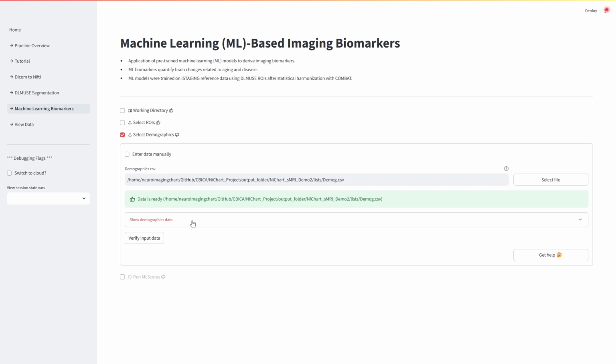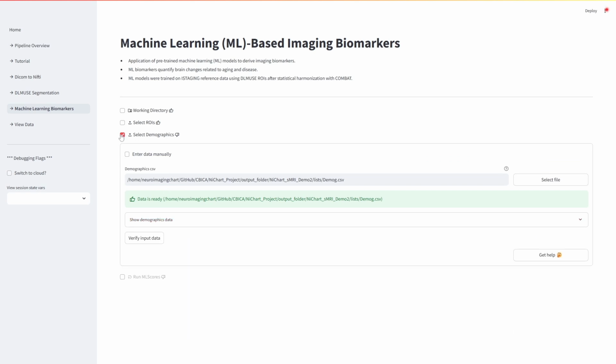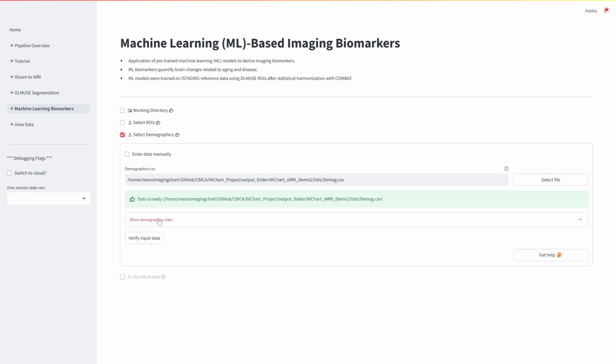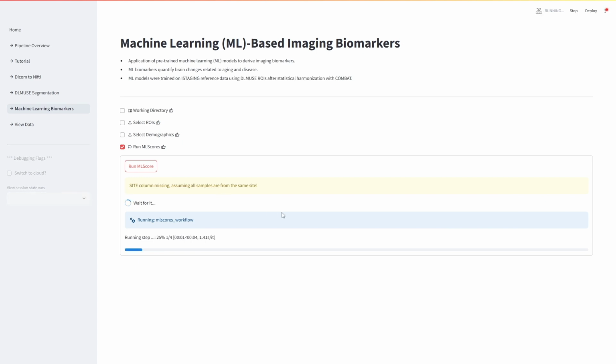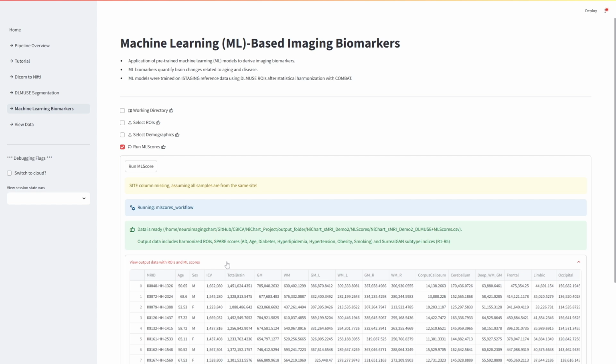Next, select the CSV file containing demographics. You can also manually type in the demographics. Click Verify Input Data. Next, calculate the machine learning derived scores by clicking Run ML Scores. This may take some time to run. Once the scores are computed, you can check them alongside the input region of interest volumes.